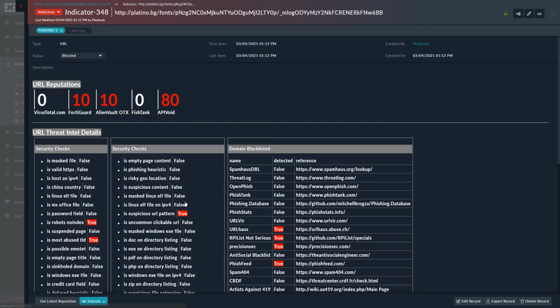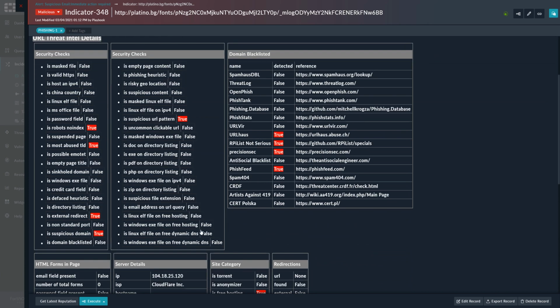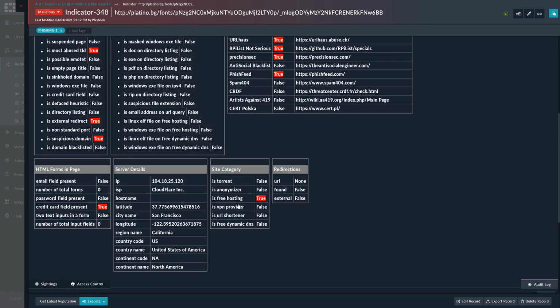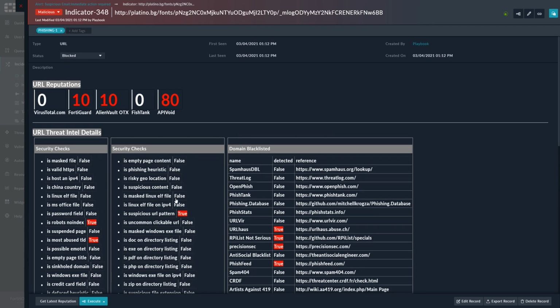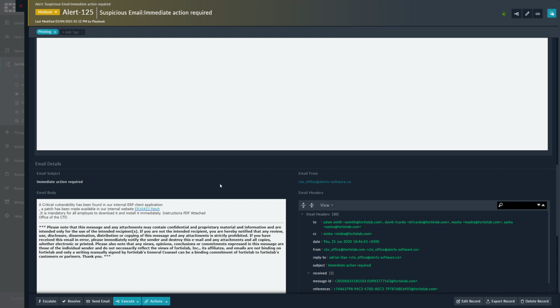the URL, we can see that it is rated by five different cyber threat intelligence sources in this case: VirusTotal, FortiGuard, AlienVault, PhishTank, and APIVoid. Similarly, we have threat intelligence details about this specific URL. For example, we can see where it is blacklisted, whether it has a suspicious URL pattern, whether it is hosted by a free hosting service, and, which is quite interesting, whether it has a credit card field when a user opens this particular URL, which further confirms the poor reputation of this specific URL. All right, so we do the same thing for all the other artifacts.